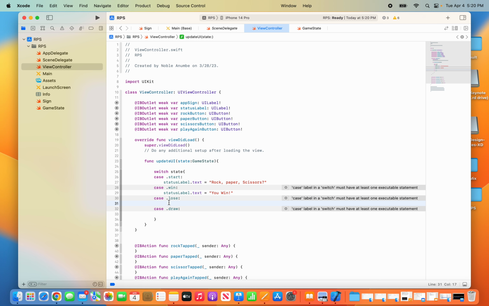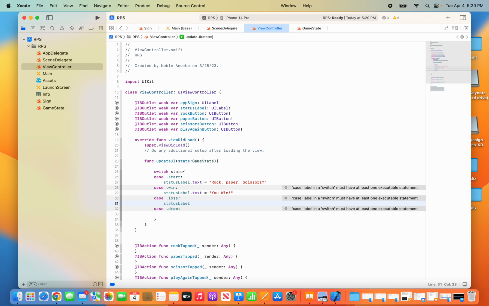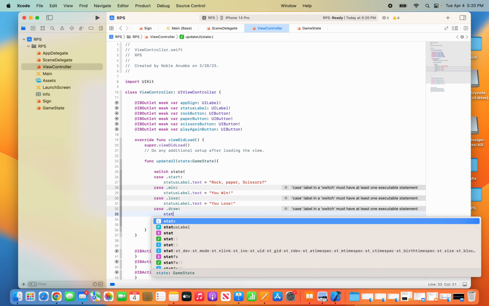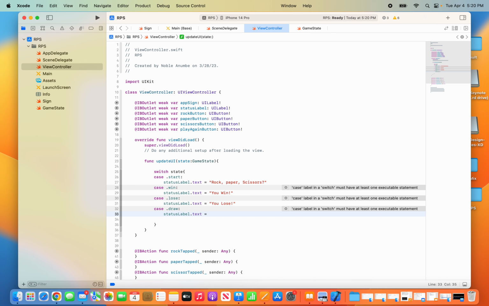And then we come to the lose status. What status label are we going to apply? statusLabel dot text, we will say you lose, exclamation mark. And then for the draw, what status label do we use? statusLabel dot text, which equals, we say it's a tie.